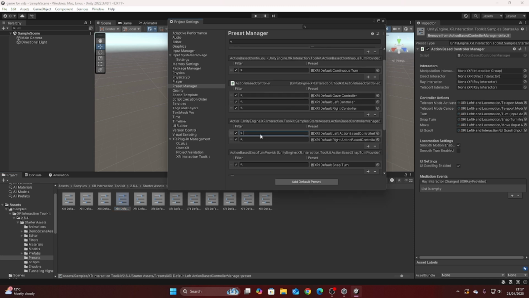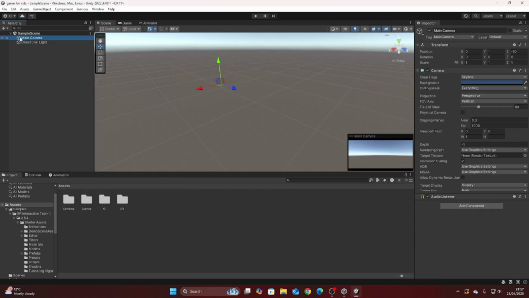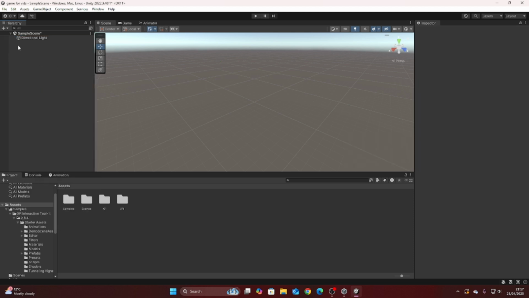And where it says left, just type left, and where it says right, type right. There we go. On main camera, just click it, right click, and then delete, because it won't work with that in.